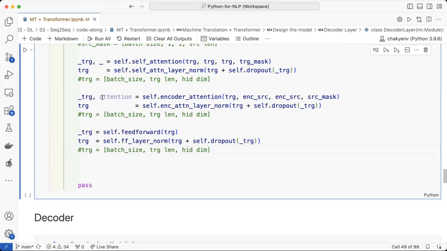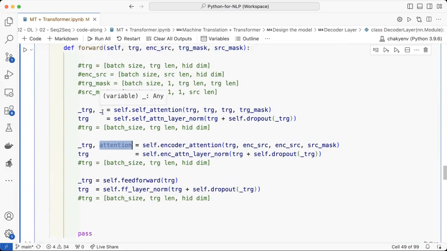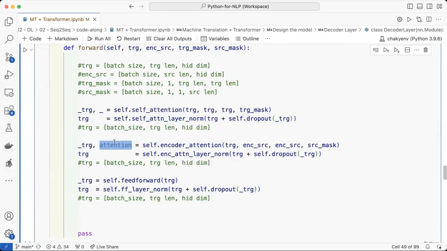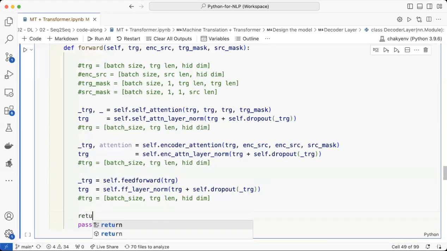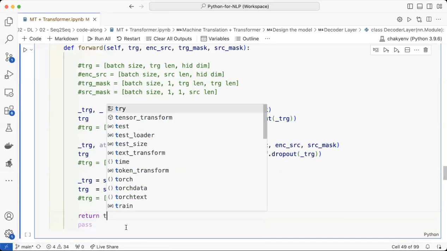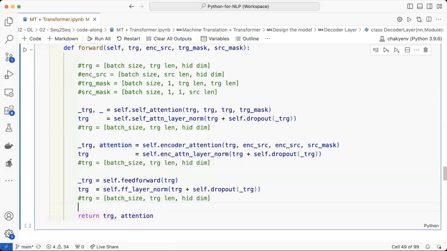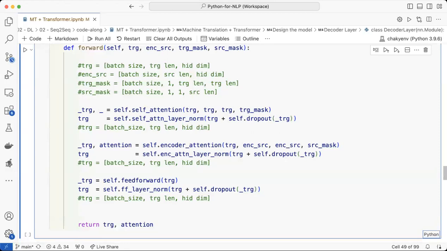But notice here that I actually take the attention, right? Usually I make it underscore, but here I take the attention simply so that I can know how the output and the input are related, right? So this attention is going to capture that. And we're going to use that to return the target and also the attention, which we're going to visualize later on. And we're also going to write the attention shape.